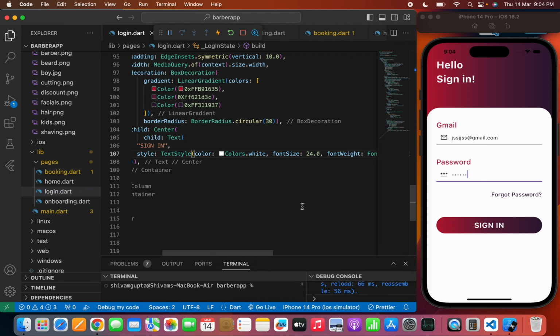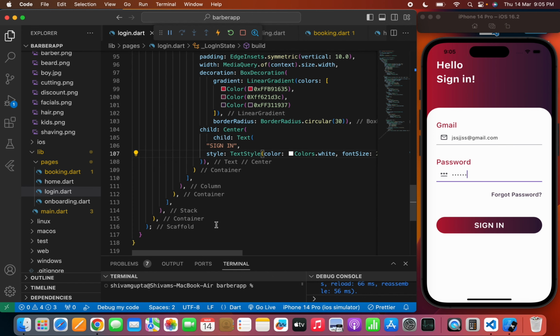Yeah, it looks good. Now we also want to show the text, like if the user doesn't have an account, they can move to the sign up page to sign up and they can directly move to the app. Now here I'm going to show that text.